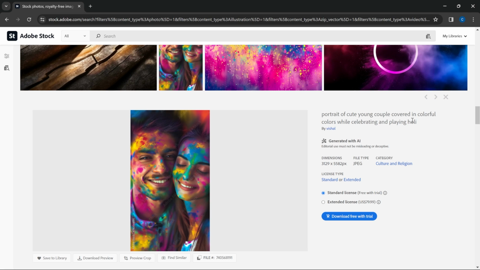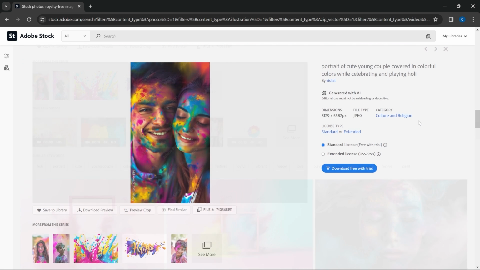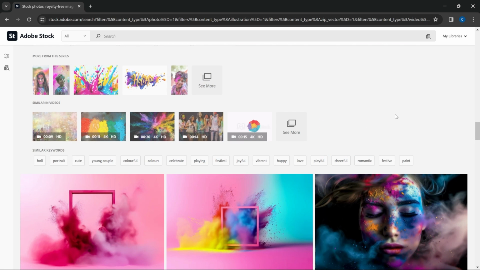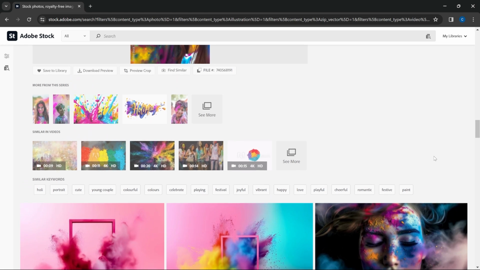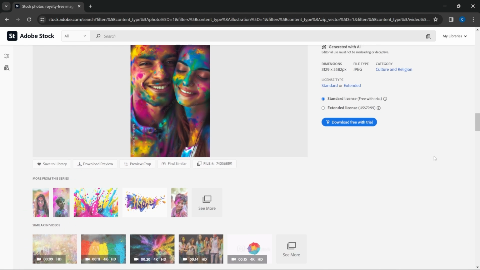Portrait of cute young couple covered in colorful colors while celebrating and playing Holi. Holi being a Hindu festival, good to include that in the keywords. I might have that included Hindu and Hindi in the keywords to make it helpful to find. I see festival. I don't see holiday. So I think those are 3 misses. Hindi, Hindu, holiday would have been good to add.